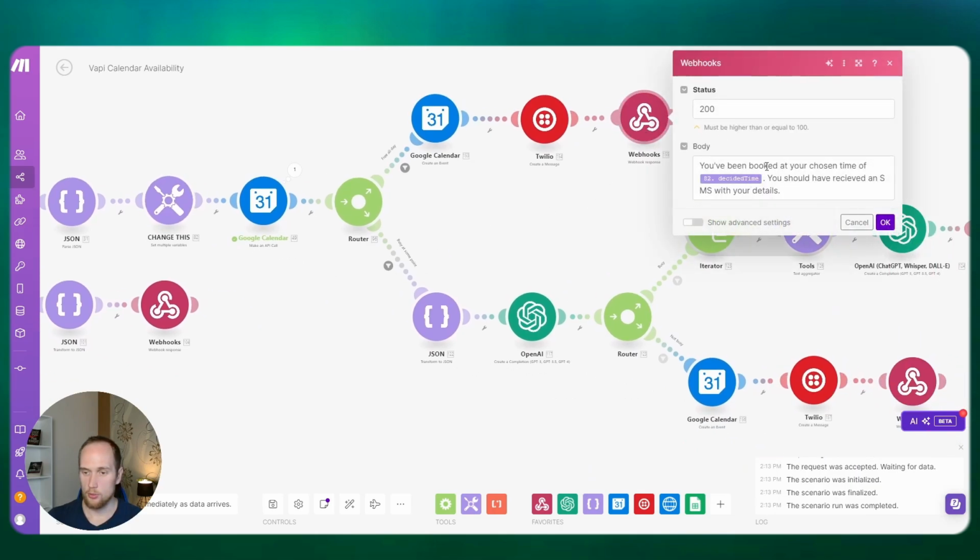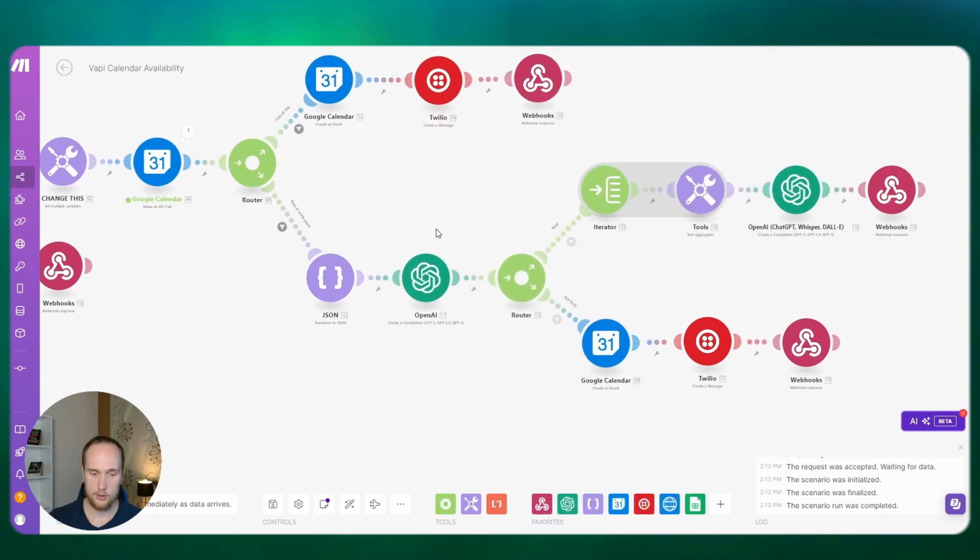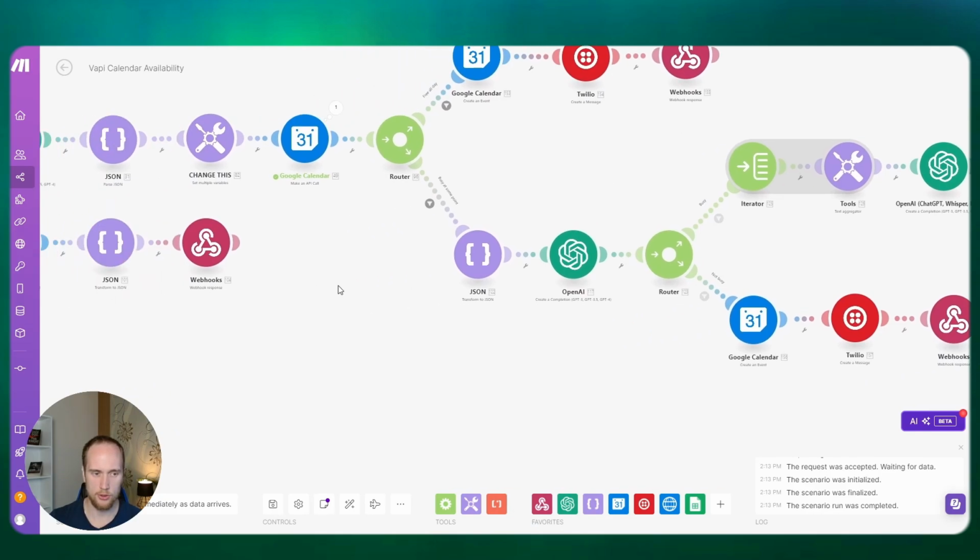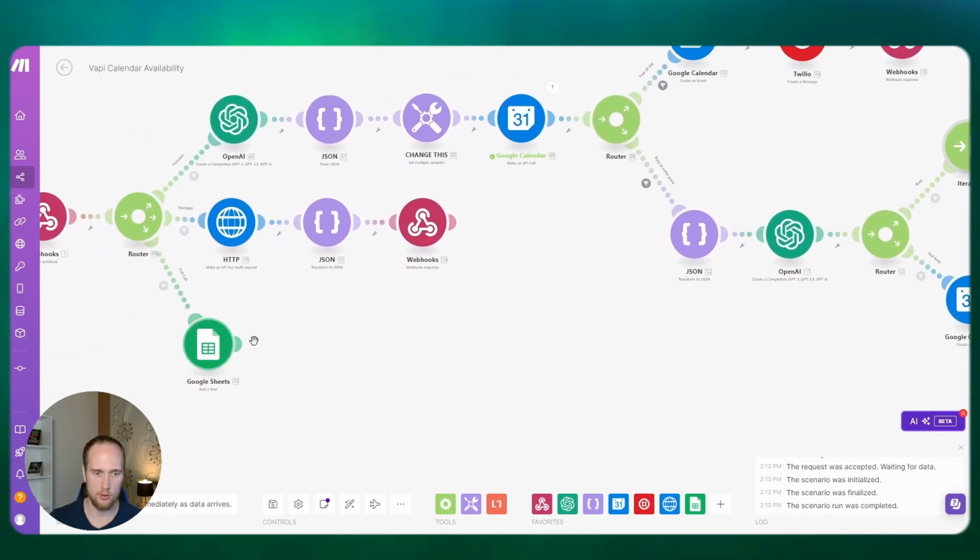And then you just say your chosen time has been booked at whatever, and you'll receive an SMS. This would also work for WhatsApp, FYI. You could also set up a WhatsApp for the end of call report. So each time someone calls, whatever info you want to get from that also gets sent there.